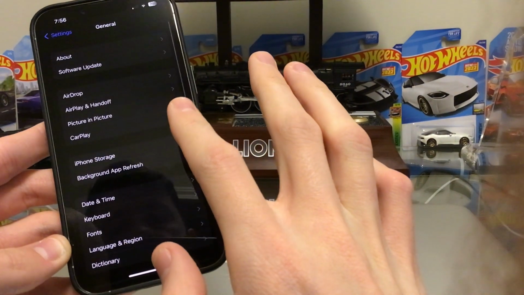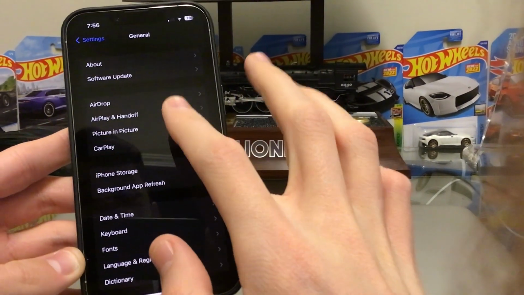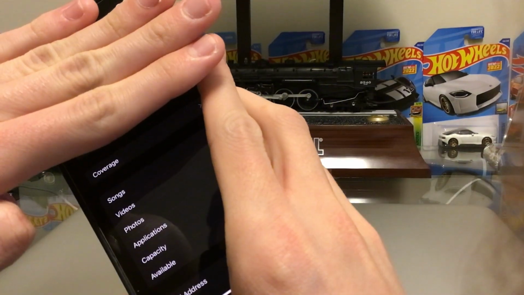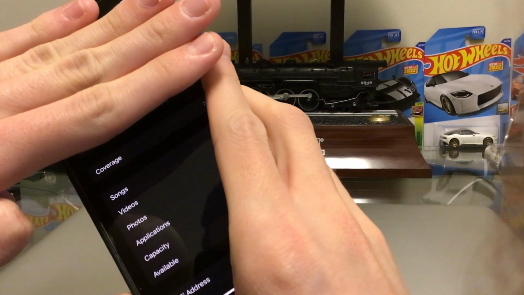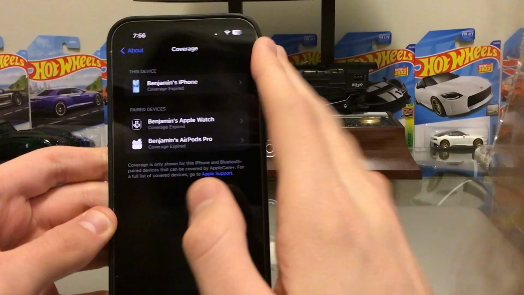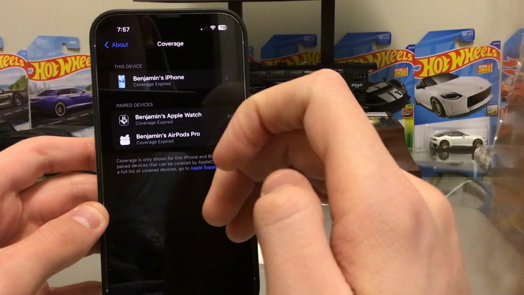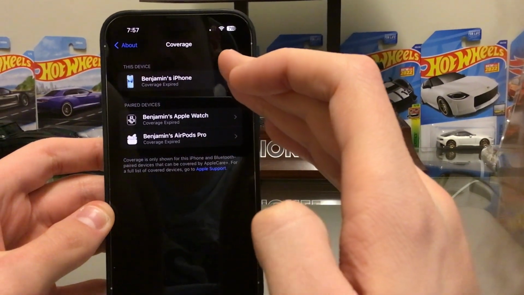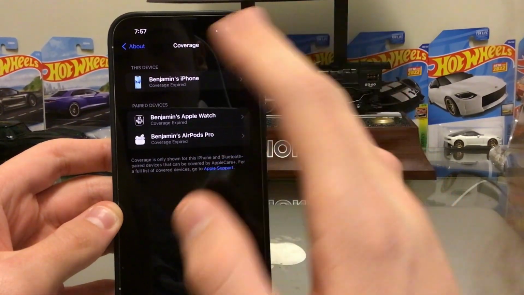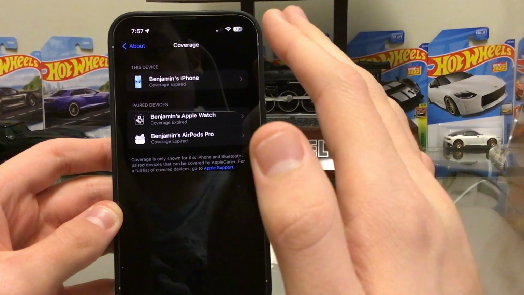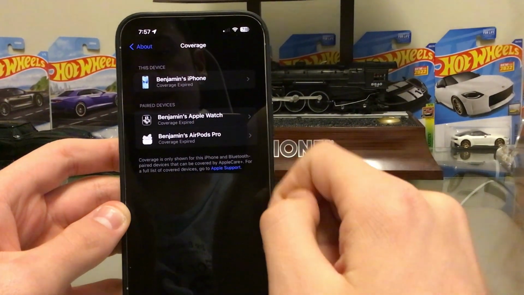Since we're still in Settings here, we go over to General and go to About. You can see that right there in the middle there's a new Coverage section. If you go into that section, you'll see all of your devices and whether or not they have AppleCare or warranty coverage on them. And you can easily manage this here in the settings pane now.